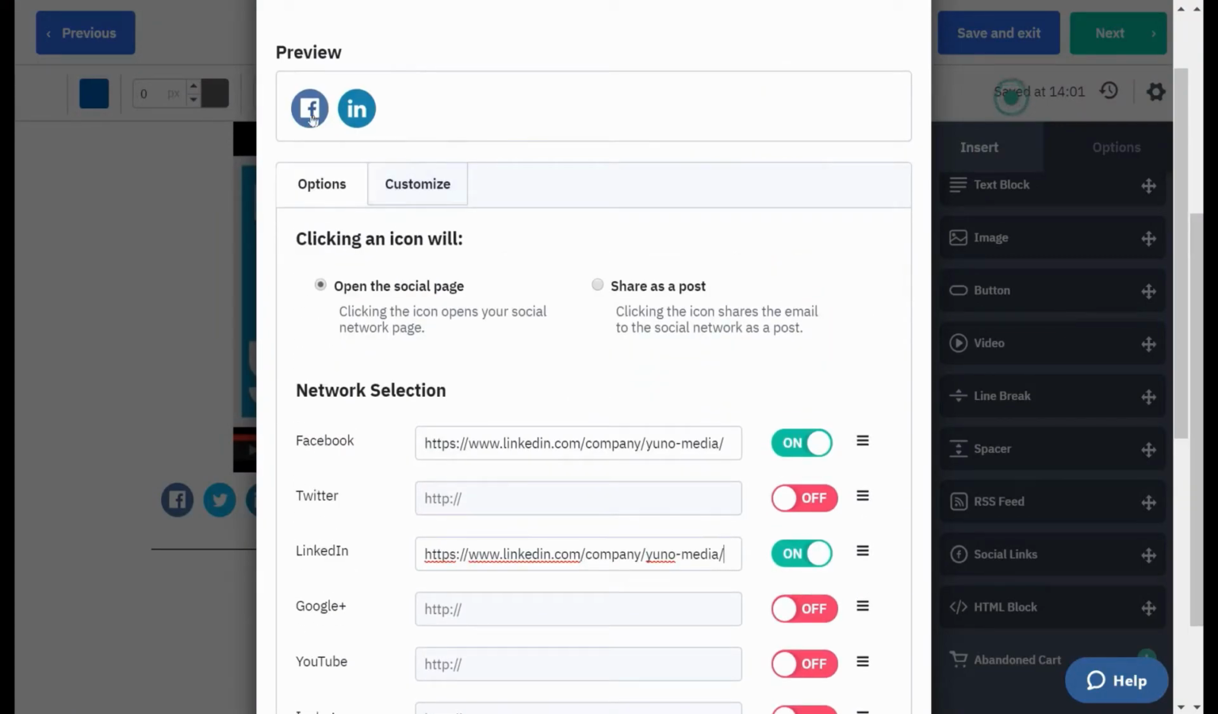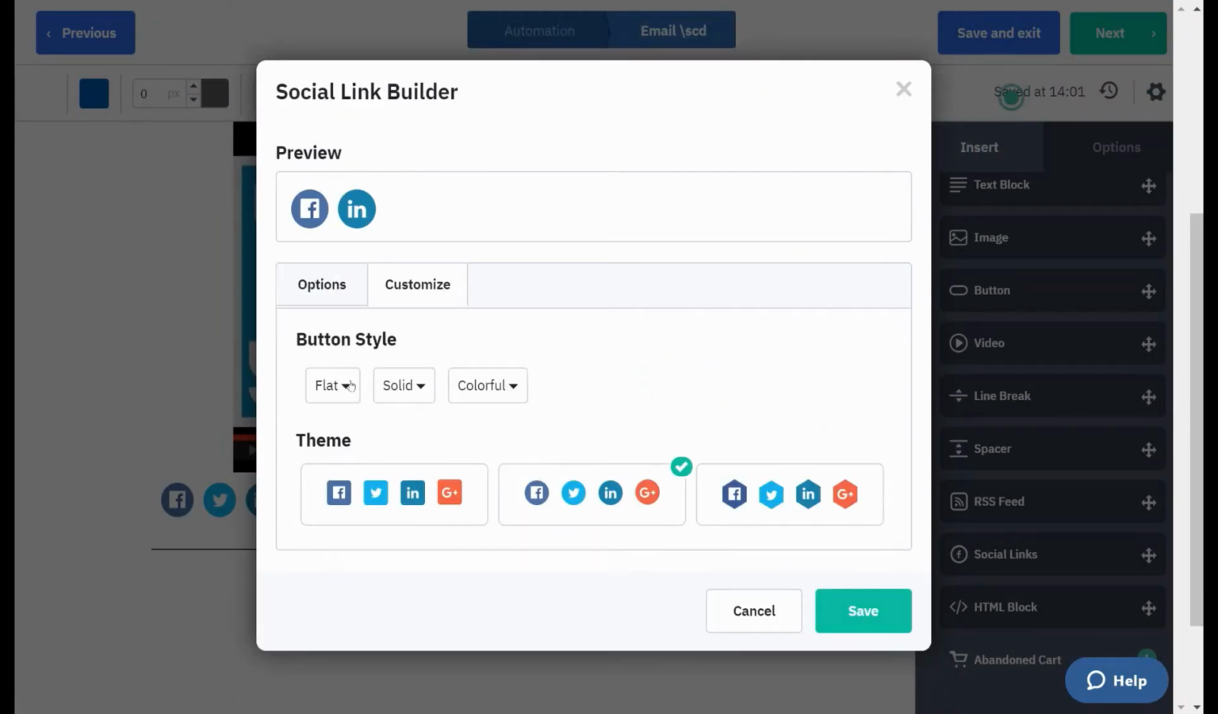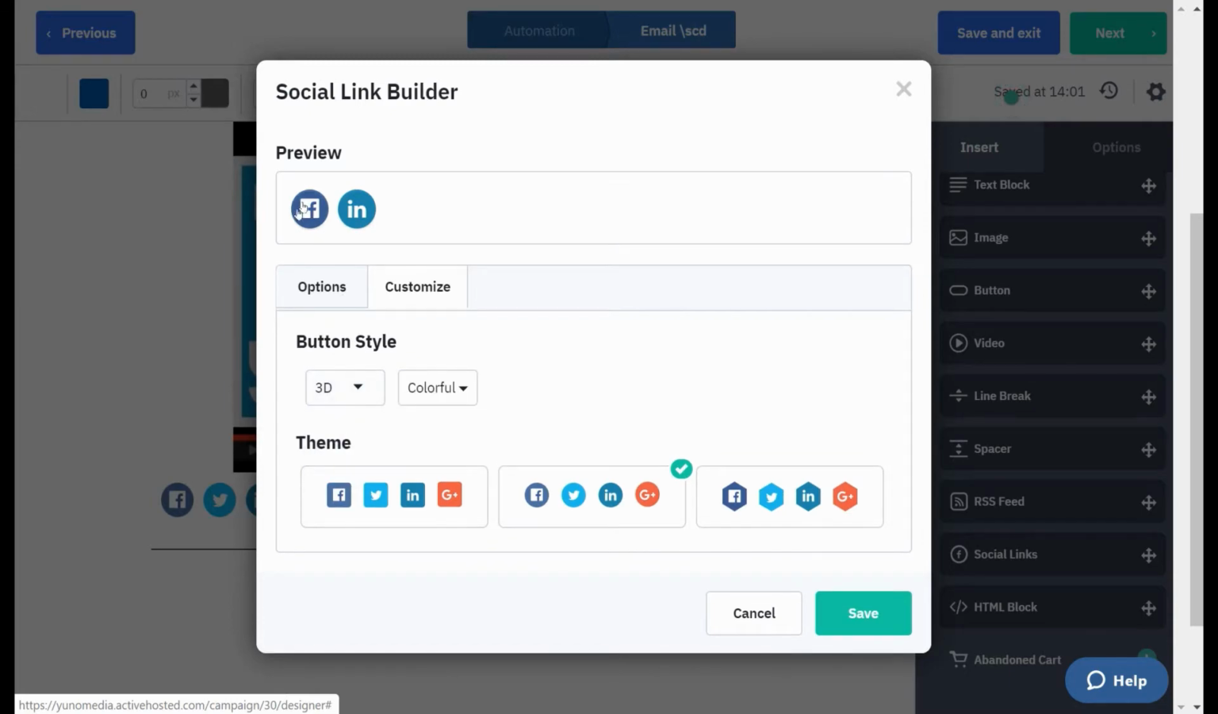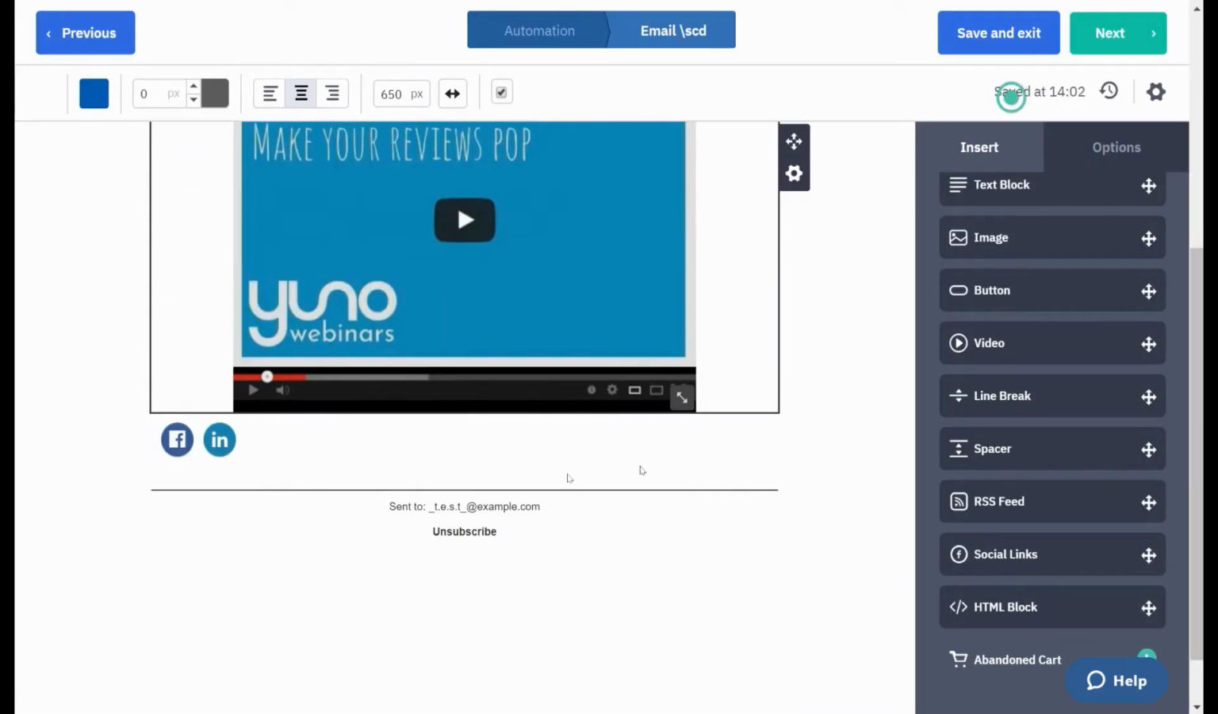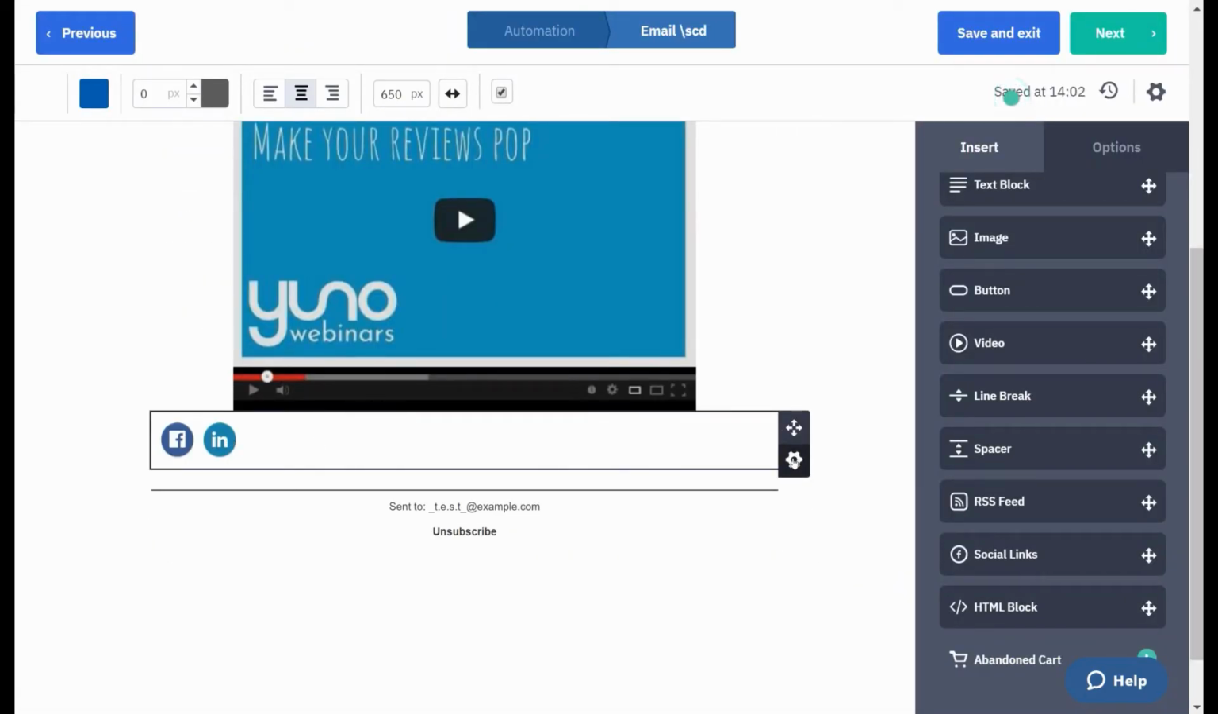Okay, and then this is what the buttons would look like, but what I quite like to do is go into the Customize section, do like the 3D look of them. Now you can either have colourful, dark like that, or light like that colour. So I think I'm going to stick with the colourful ones. And if I click Save, they will appear on the bottom here.